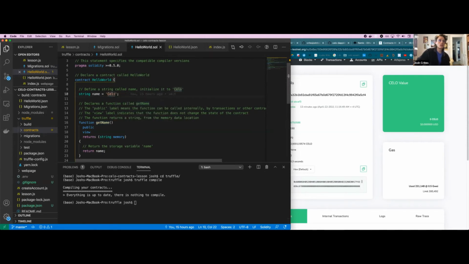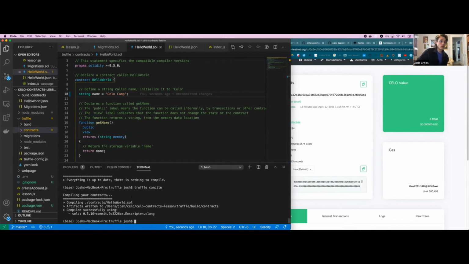So let's just change our contract a little bit. We'll just change the storage variable on deployment. We can call truffle compile again, and it should compile our new contract. And this will generate new deployment bytecode, and lets us know what version of the Solidity compiler it used.